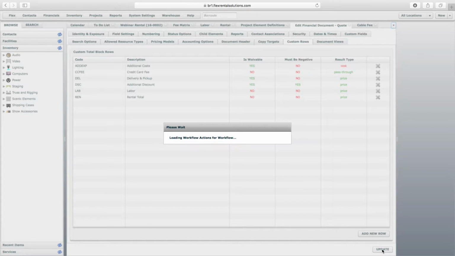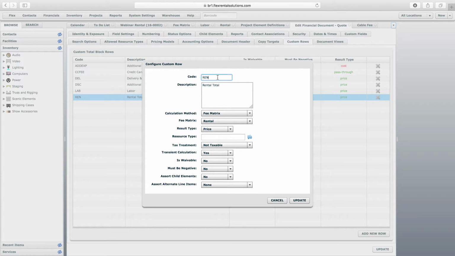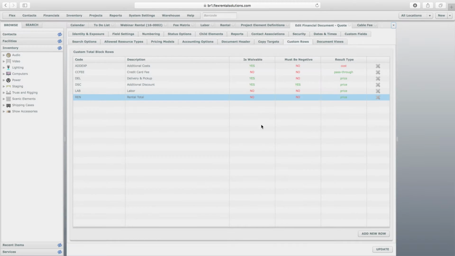And click Update again to save changes for the entire quote element. And I did the same thing for my rental. Just created a new custom row called ren for, that's the code, for rental total, a fee matrix based off of my rental fee matrix. Result type is price. It's not taxable. Transient, yes.